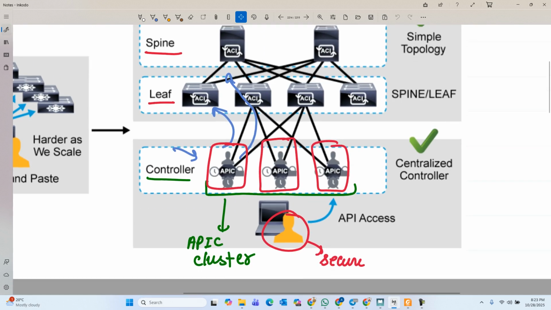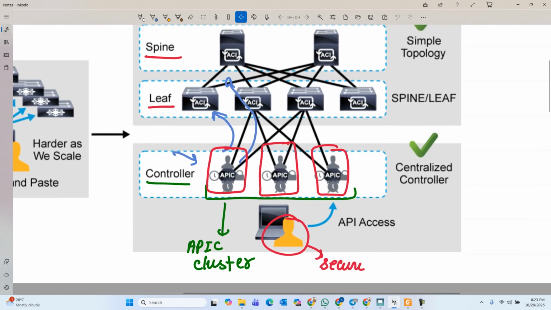So it is the controller. Like we have vManage, and in local area network we have DNAC, DNA Center. Likewise, we have Cisco APIC in ACI.